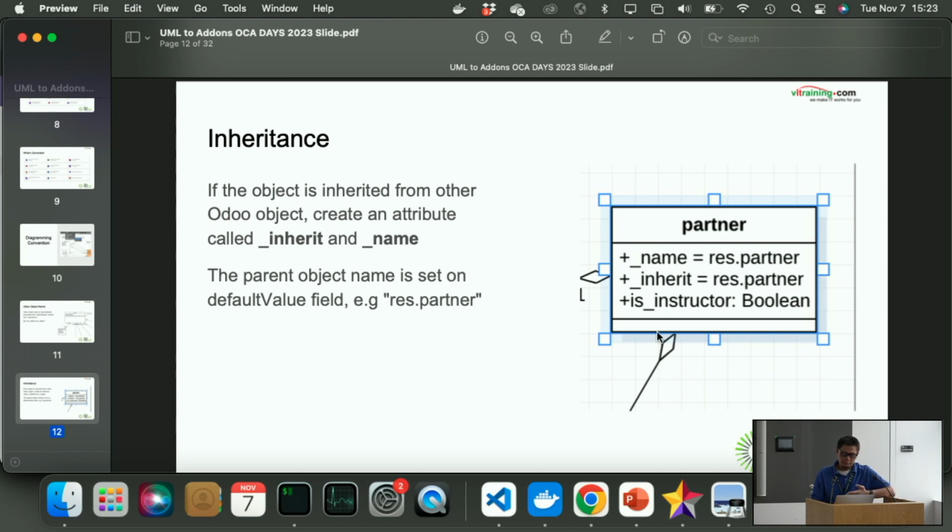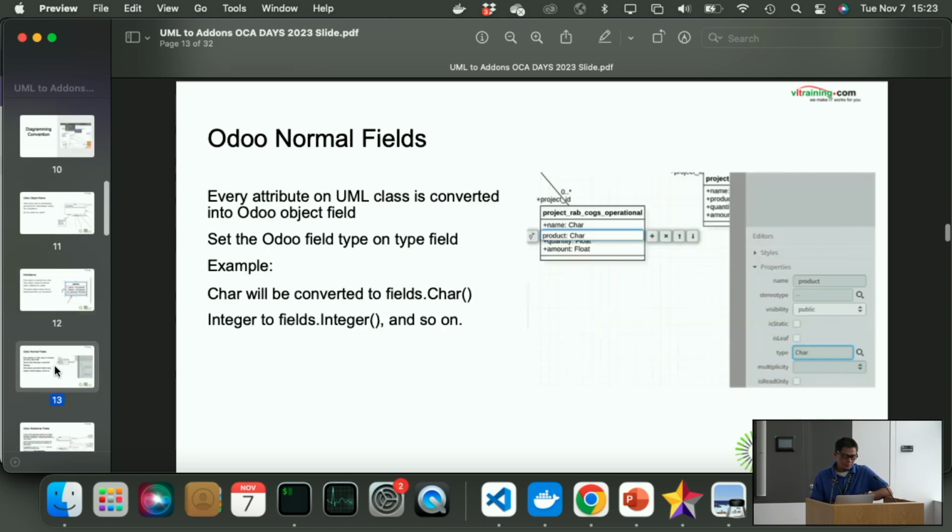And then other attributes that we want to add to this inherited class, like in this example, is it an instructor? It is a Boolean. Other fields that we want to add to that inherited class, and then other normal fields should be treated like this.